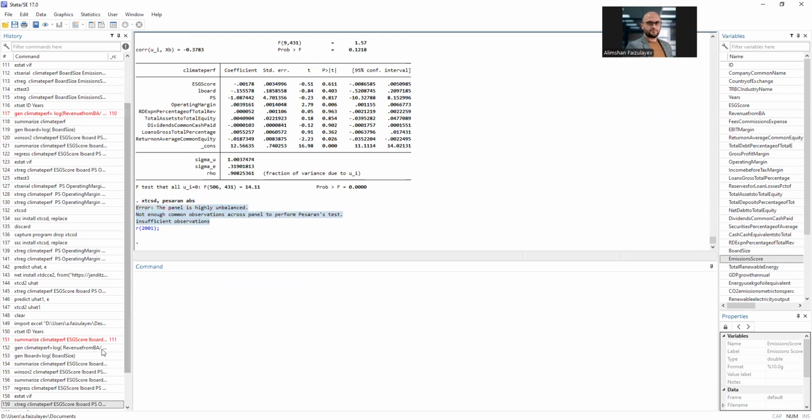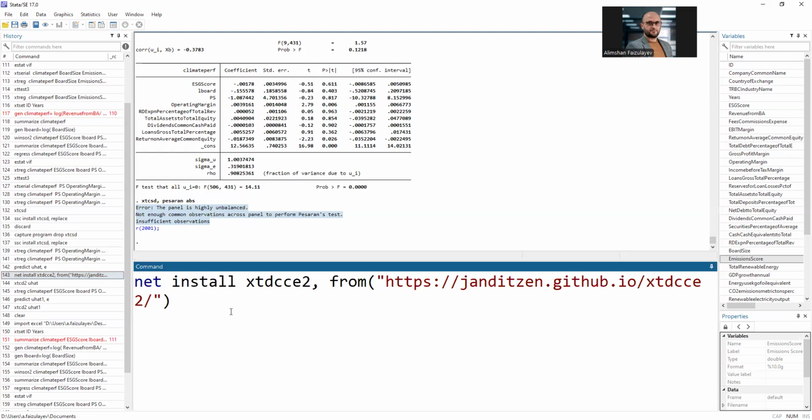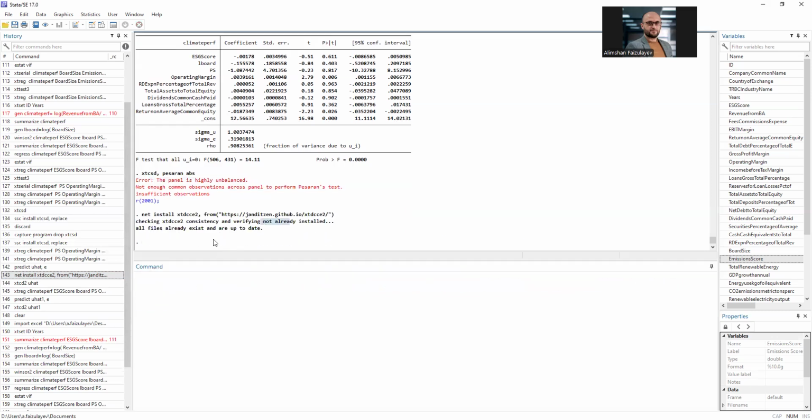So what I do here is install an additional command that could help you. It's this one. Net install xtcd2 from this website, okay? It will install it if you press enter. I already did it, so it says all files already exist and are up to date, okay?